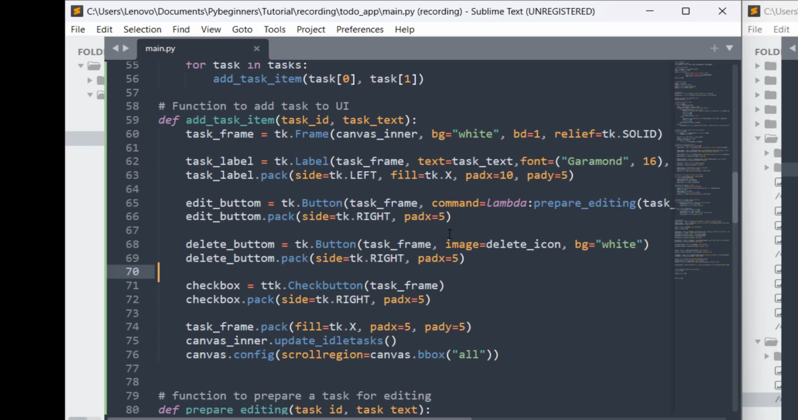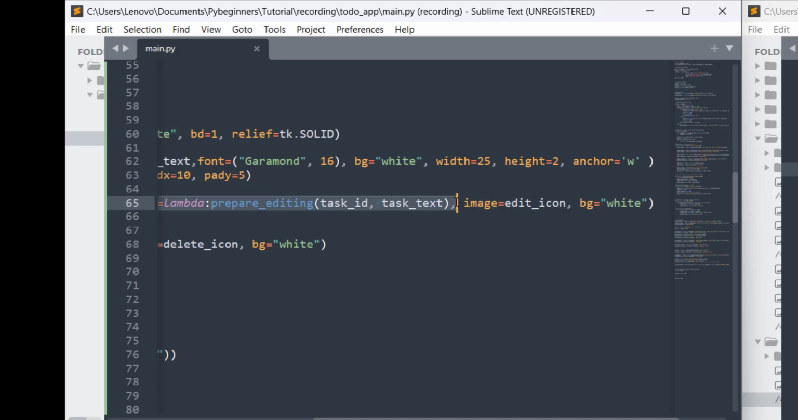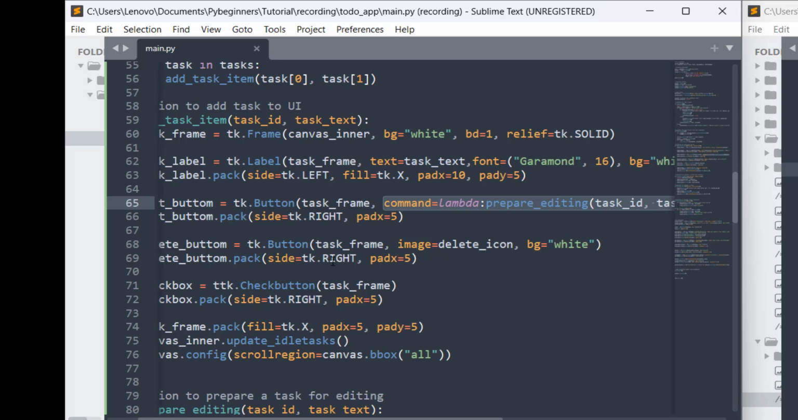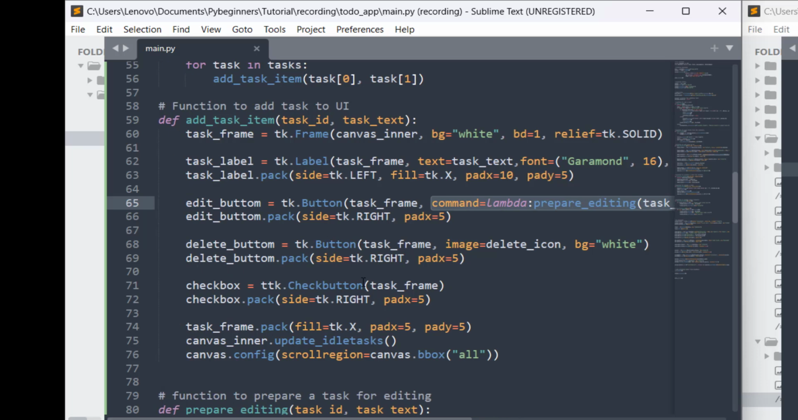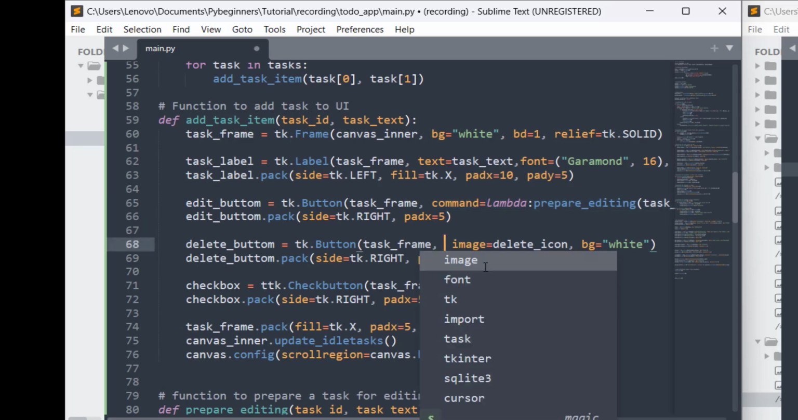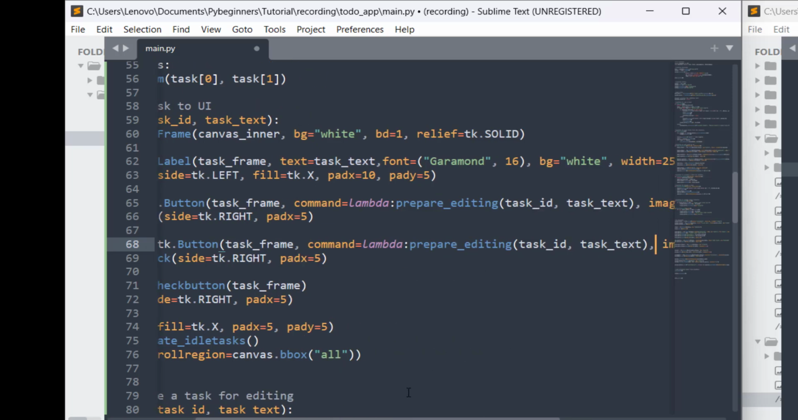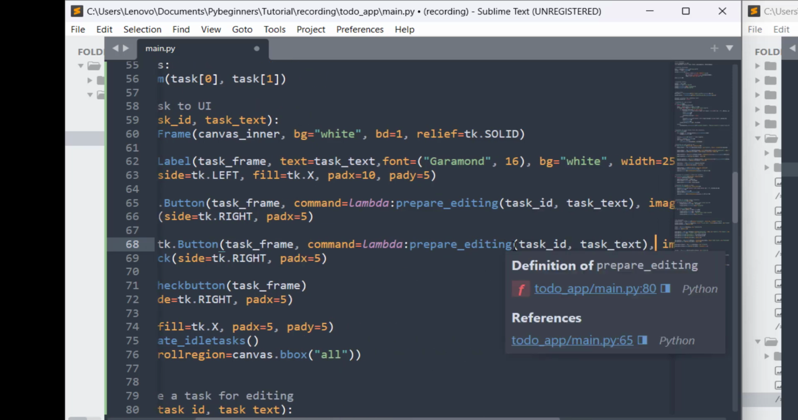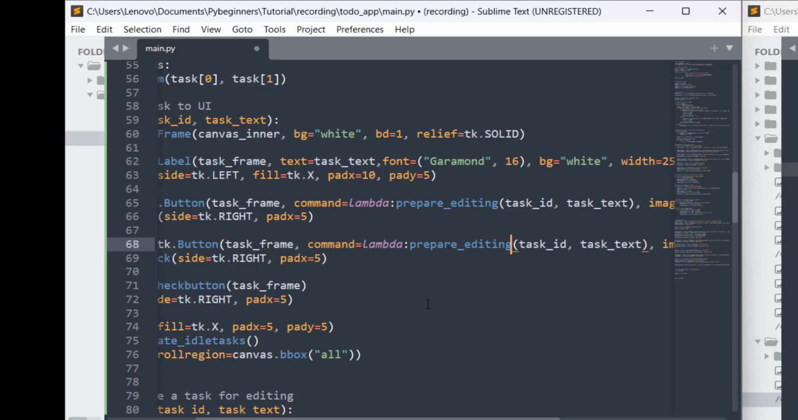So we have to do the same thing. Just let me copy this. I'm going to copy here, and if I come here, where is the delete button? The delete button is this guy after frame. Just give a little space, paste. Okay, perfect. So instead of preparing, let's send it the delete task function. Let's say delete.